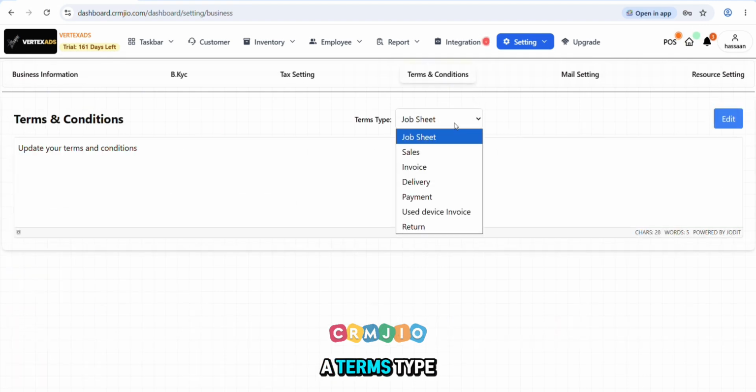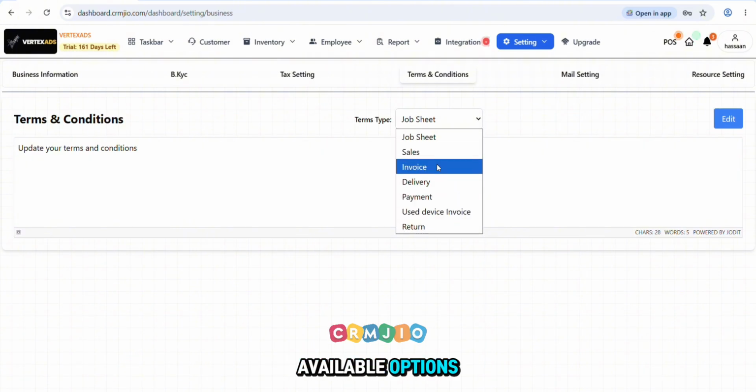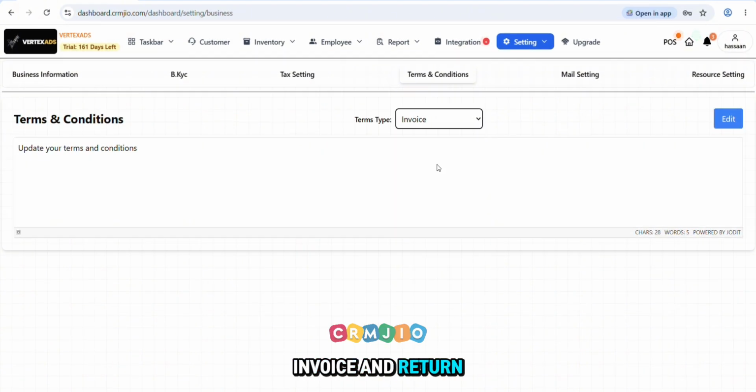You will notice a Terms type drop down on the right side. Click on it and you will see all the available options: job sheet, sales, invoice, delivery, payment, used device invoice, and return. Simply click on whichever document type you want to update the terms and conditions for.